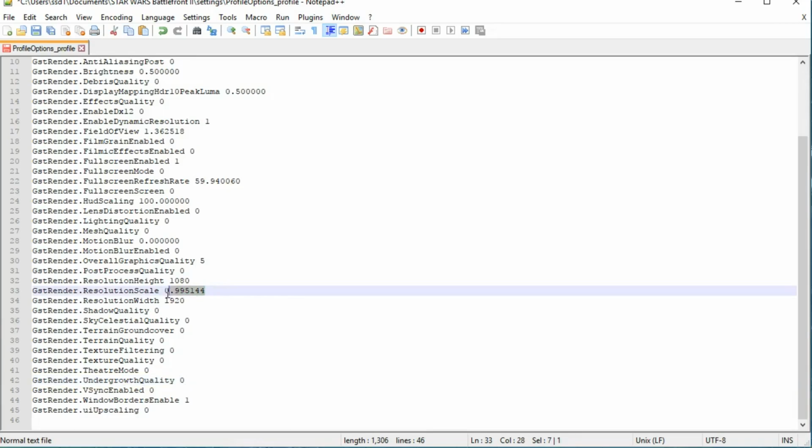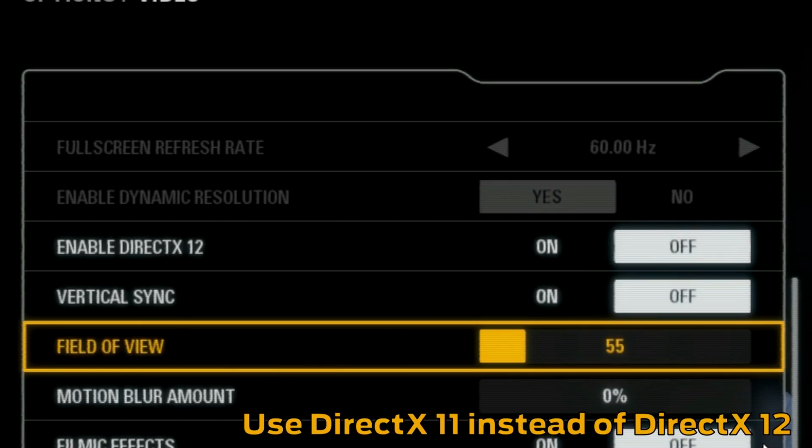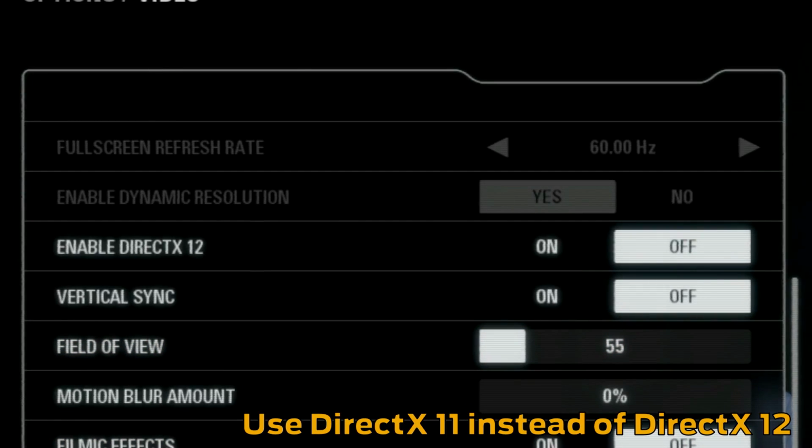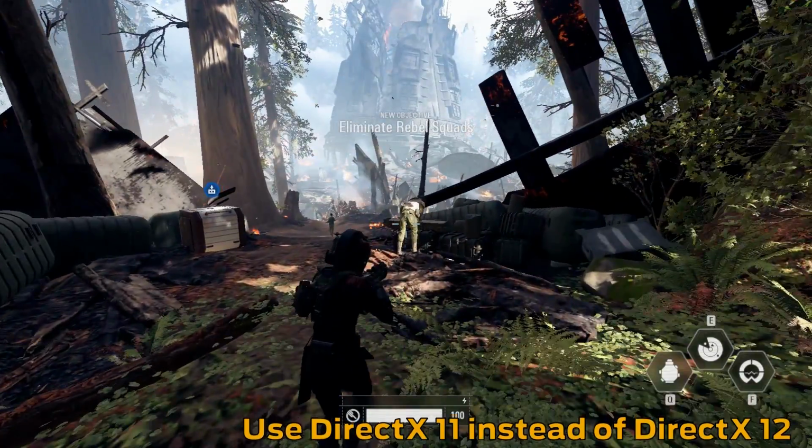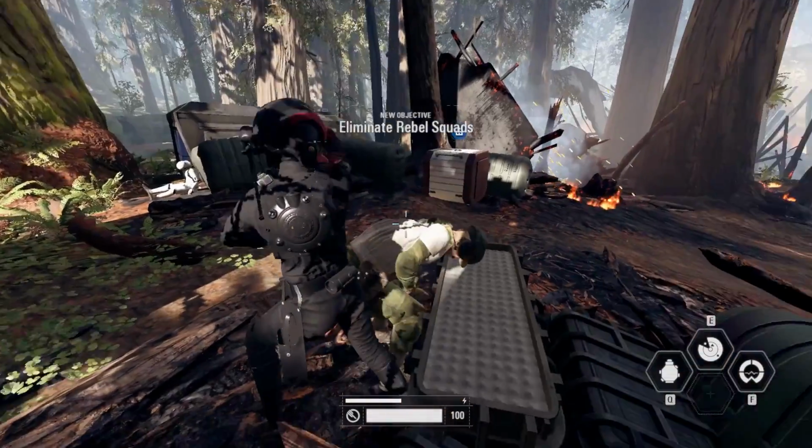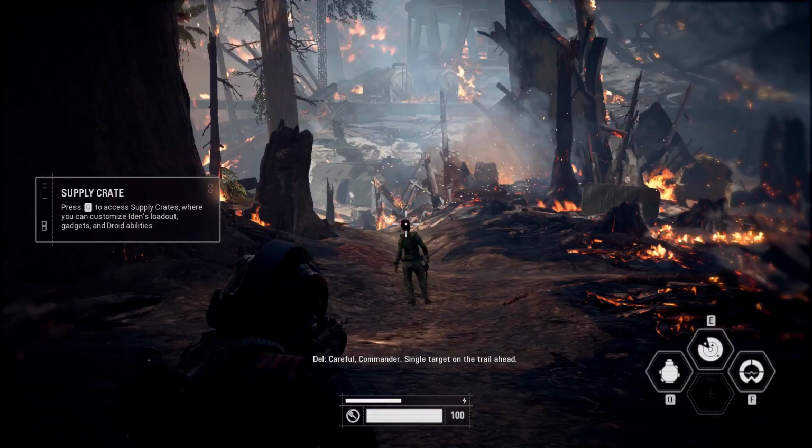Take note of this resolution scale variable. This will be important in a minute. Also, make sure DirectX 12 is disabled. This render API is supposed to provide better performance and lower overhead, but it does not do very well in this game on low-end GPUs. I was seeing a lot of unnecessary stuttering while it was enabled.